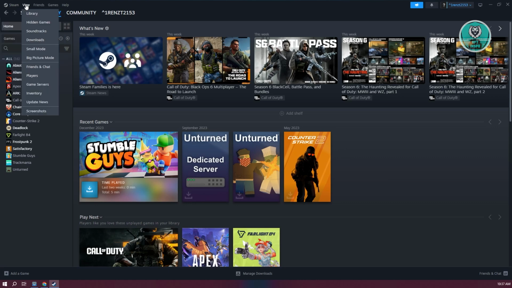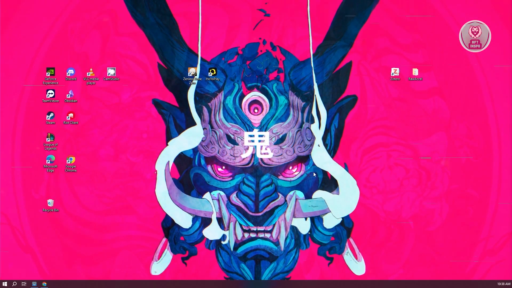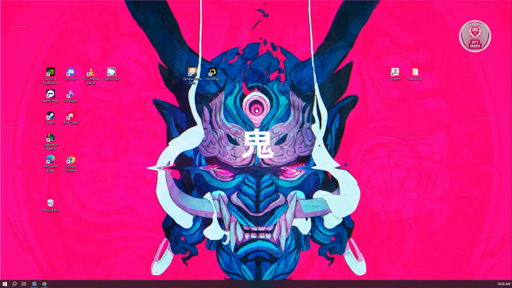Now, from here, you want to go to the top left here, and you want to go to the view tab here, and you want to go to big picture mode. Now, once you click on it, Steam would actually boot it up, and you should be able to see the big picture mode here, which in this case, you should be able to basically launch the game from then on.